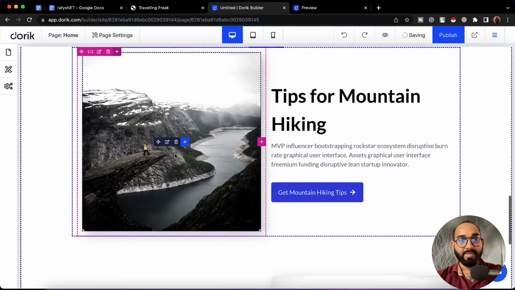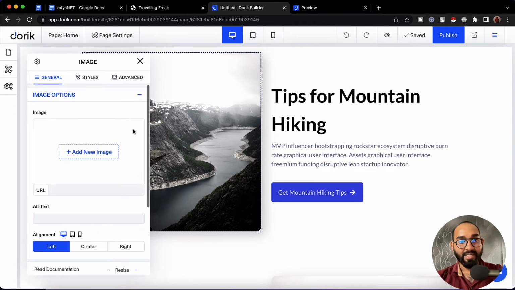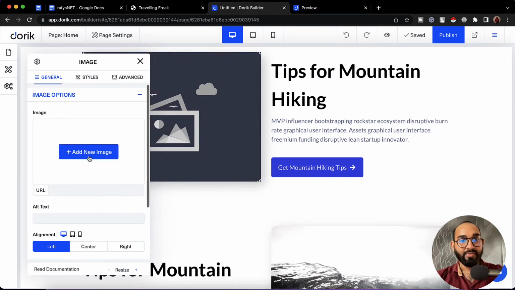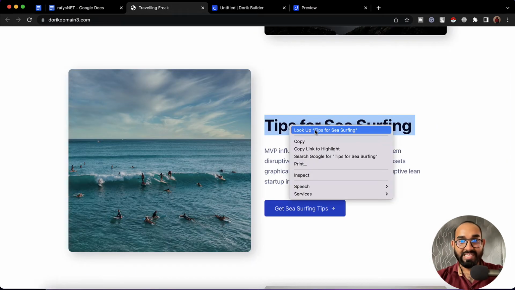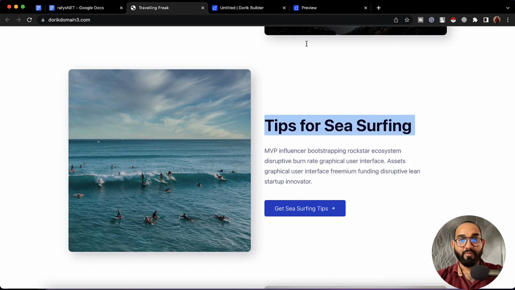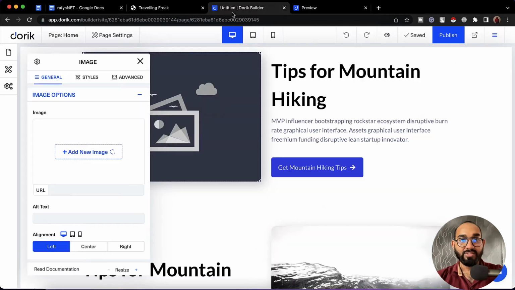Now we simply have to click here on edit element. Let's delete this one, and we are going to add the second image that we would love to add here. And after that I'm going to copy this element from here, tips for surfing, and let's go back here in this editing panel.